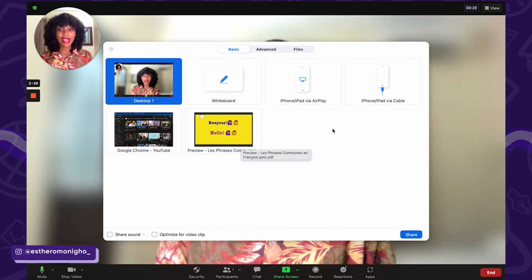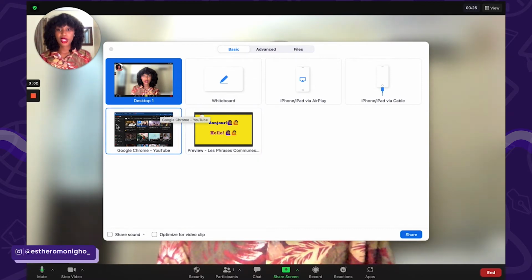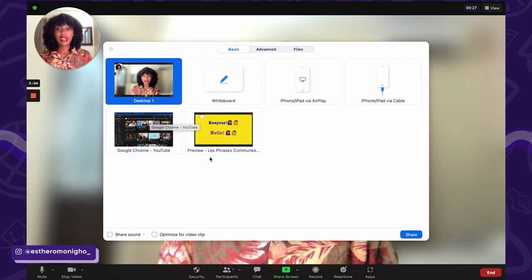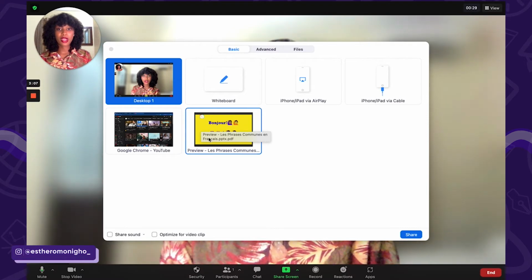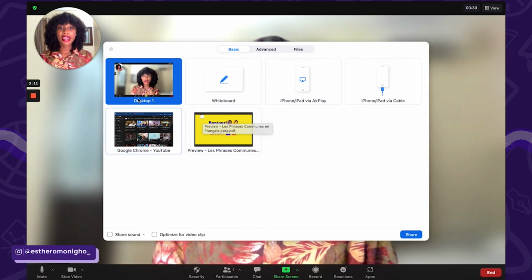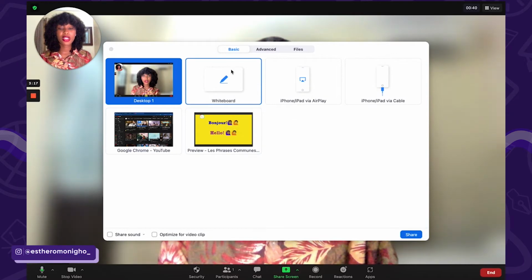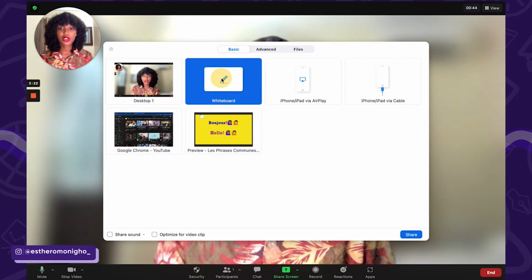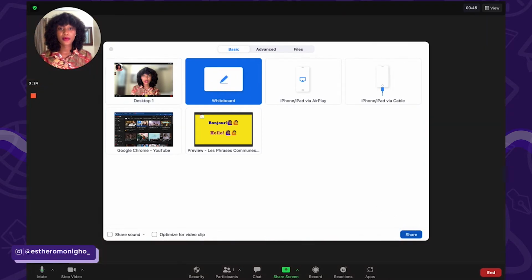These are the tabs I have available. I have open, my desktop is there. Then my Chrome is open, YouTube, and I have this document open also on my laptop. I can choose either of these to share, or I choose a whiteboard. This is fantastic for teachers. All right, I'm going to start with this one. I choose a whiteboard and I share.